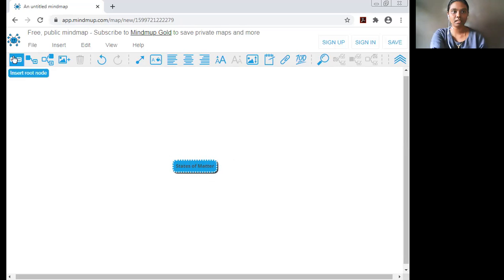Okay, so if you see here the options, insert a root node, which means this. When you log in, the root node is already created. Now what we have to do is insert a child node. So I'm going to insert a child node. When you click on that, a new child node has been created. So now I'm going to type solids. Now liquids and gases, again by selecting the states of matter, if I click on the child node, one more child node will be created.